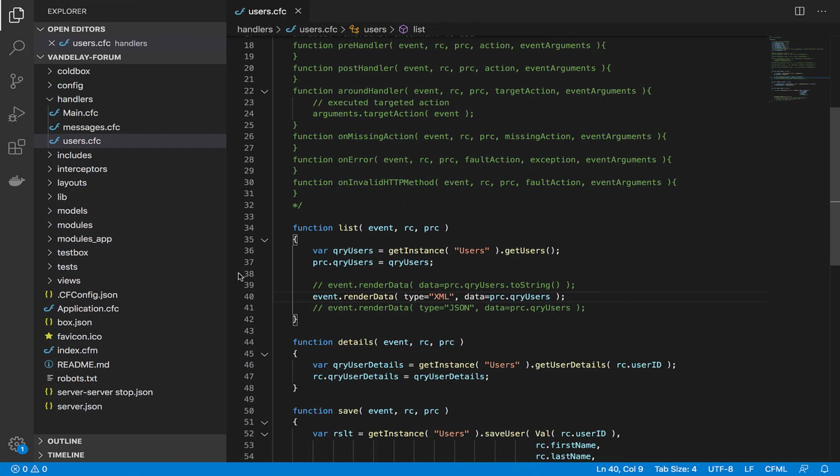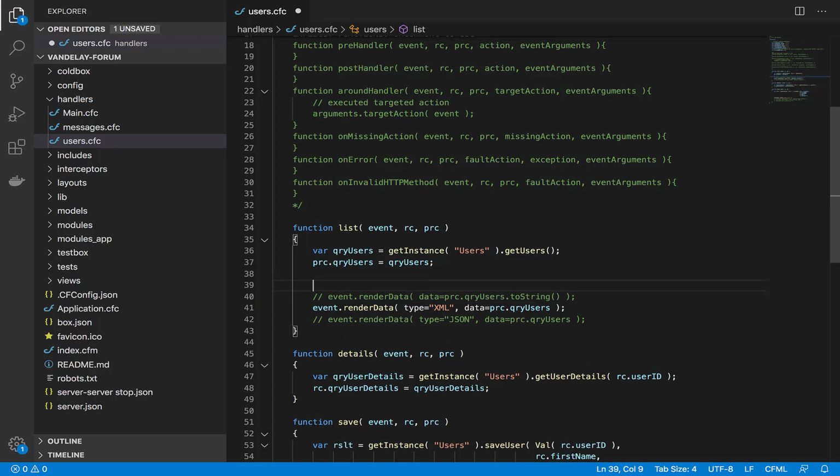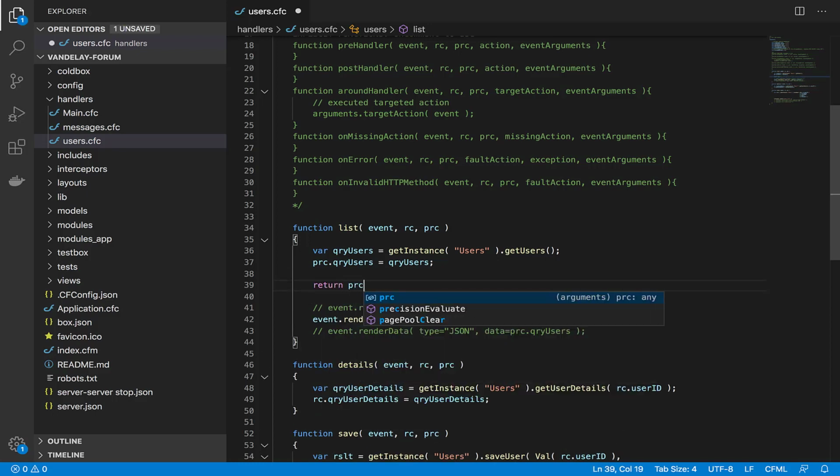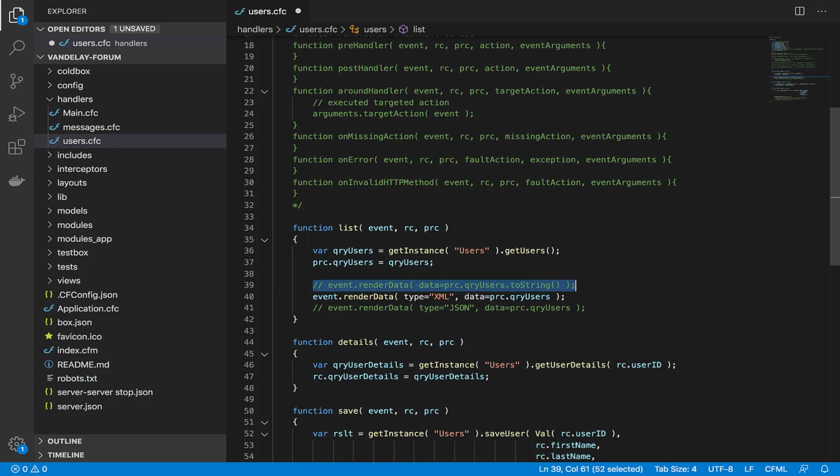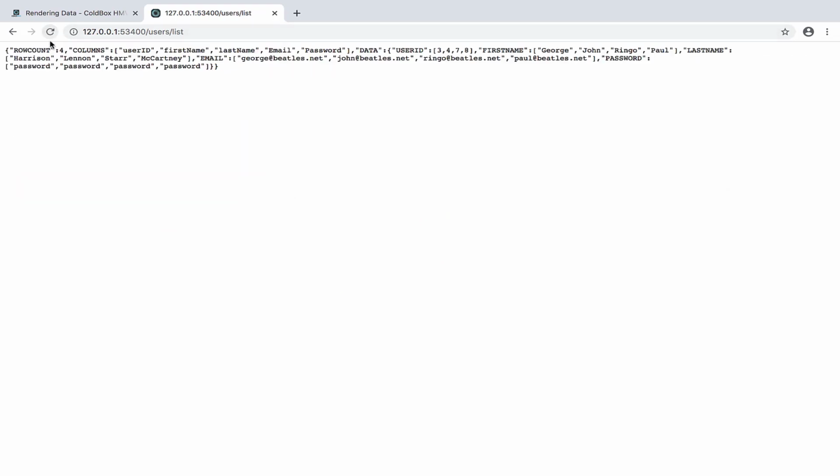So we've been able to convert our data to JSON, HTML, and XML, either from doing the return statement that we had earlier, or by using event.renderData and just passing in the query with .toString, which will format it as HTML. We can also use event.renderData to format it in XML simply by doing type equals XML and passing the query in here. And you can also use event.renderData to output the data as JSON, the same way we did it with the return statement earlier.